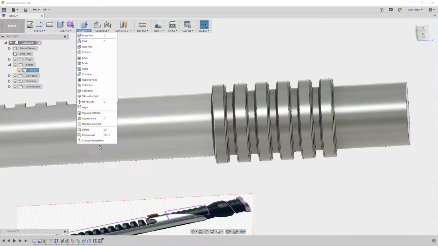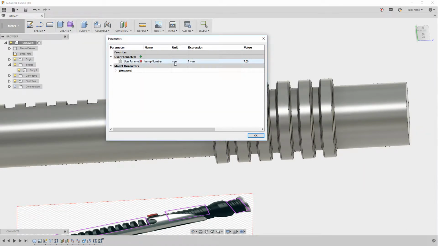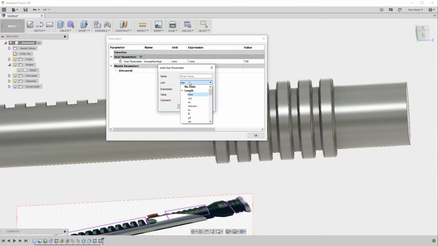Here is one of the issues with that. So I created a millimeter unit, but it's not actually a millimeter unit. We can say no units, angle, currency, like that. You could just say no units, and then you can just use this as the number of bumps. It's set to 7 millimeters, and number of bumps equals 7 millimeters doesn't mean anything.